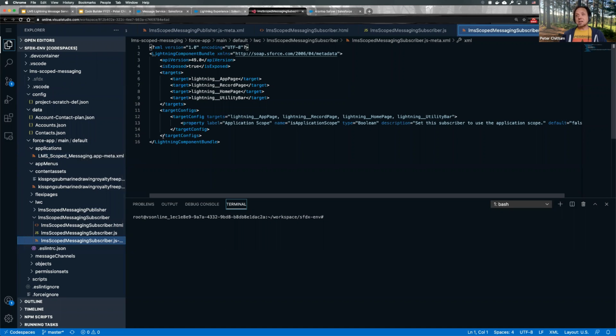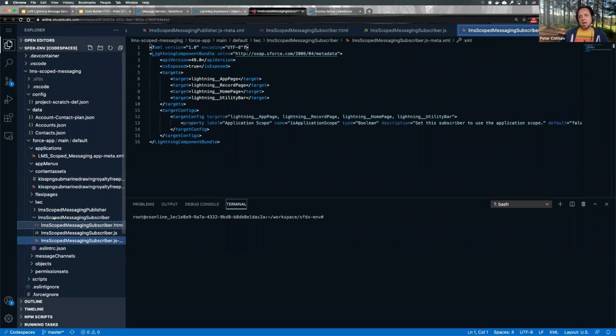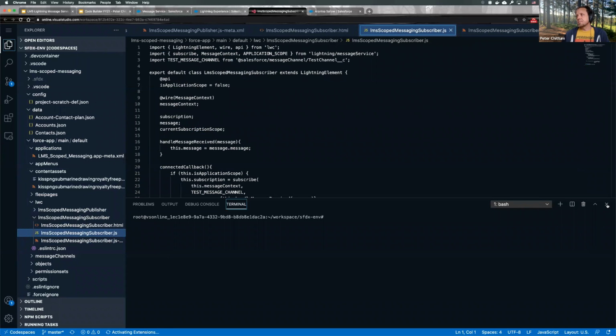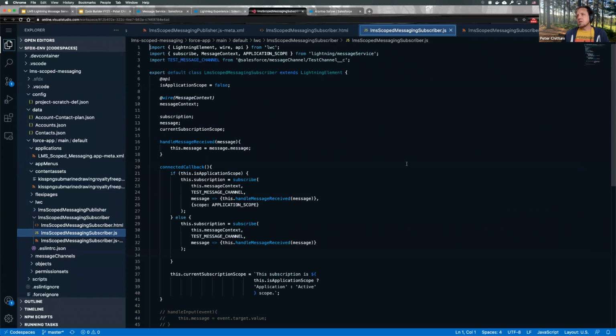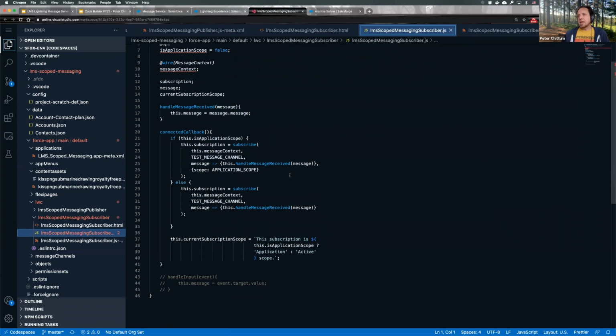And there isn't a lot to show here. Essentially, I have a publisher. Scope has nothing to do with the publisher itself, so I'm not even going to bother going in and showing that in this instance. Scope has everything to do with how you subscribe to something. So, if I go and look at my LMS scope messaging subscriber JS file, there we go. Again, I have my connected callback.